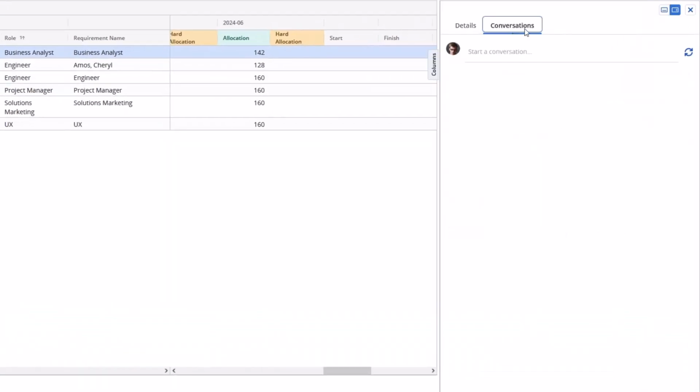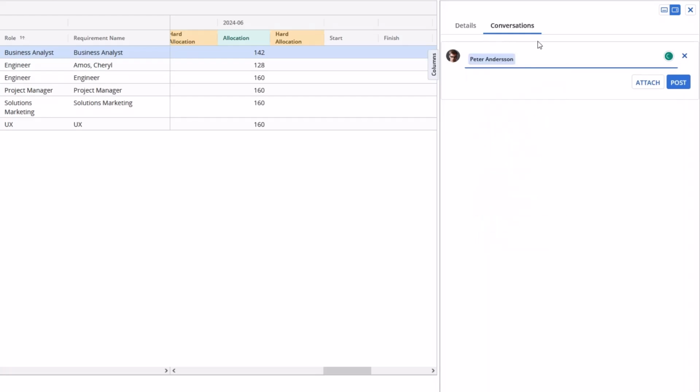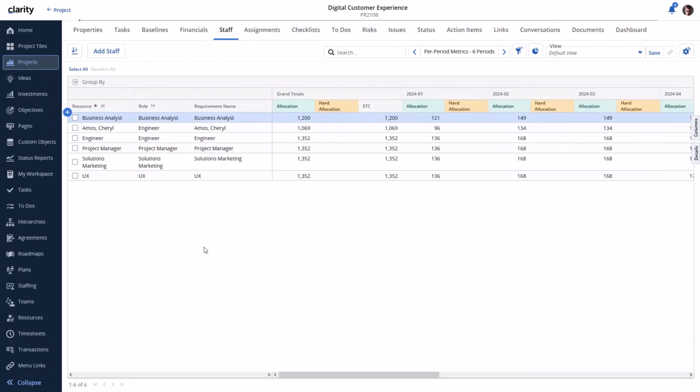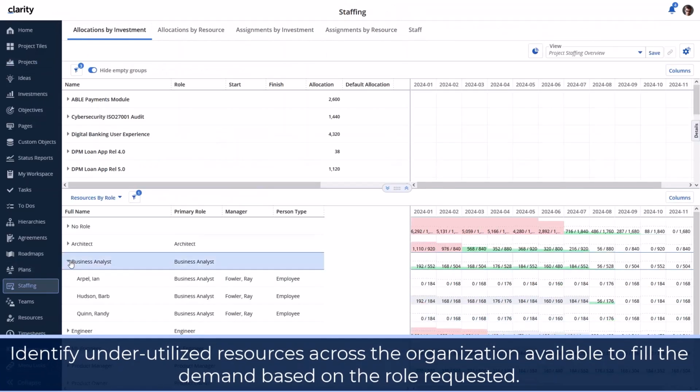Let's add in the Requested Manager field to our grid layout. For each role staffed, a specific manager can be assigned, and you can converse with the managers to fill the requested roles. Using the Staffing Workspace, requested managers can identify underutilized resources across the organization available to fill the demand based on the role requested.